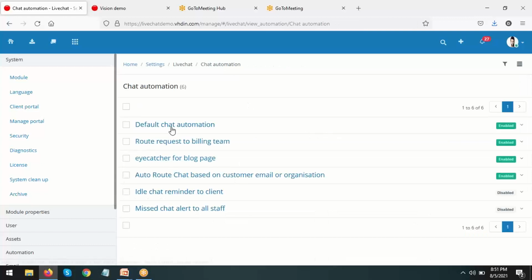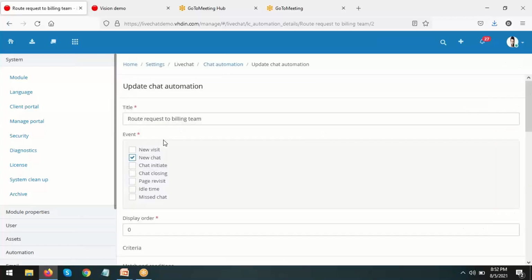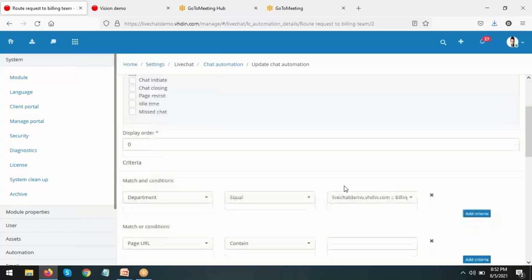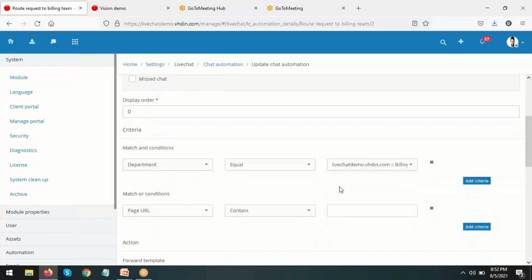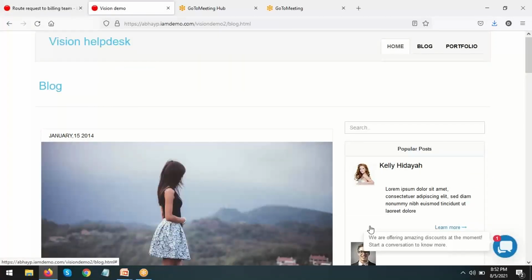Now, next scenario, we'll see how you can automate the chat routing to your staff members. One of the options is you can route the chats to your staff members based on the department your customer or visitor is selecting while initiating the chat. So I'll just show you where the option is available.